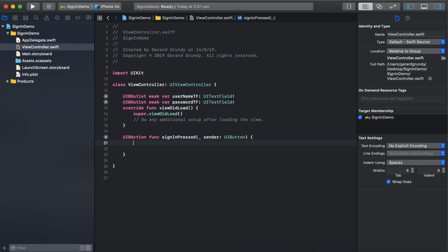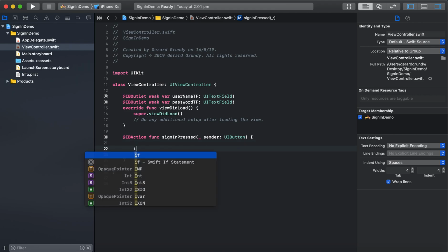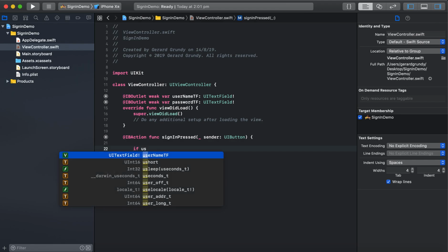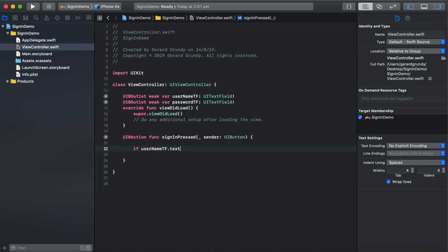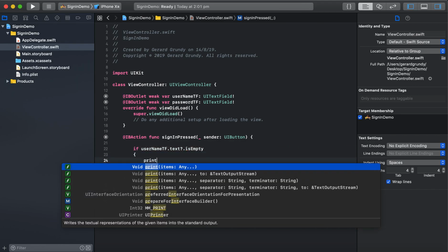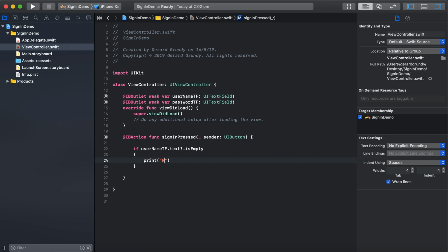Now we've got to check if these are empty. If one of them's empty, then nothing's going to happen. So if the username text field text dot is empty, if that's true, we don't want to do anything. So we'll print an error. Error username empty.